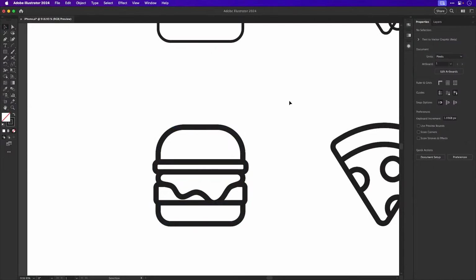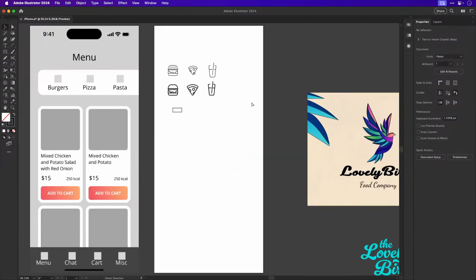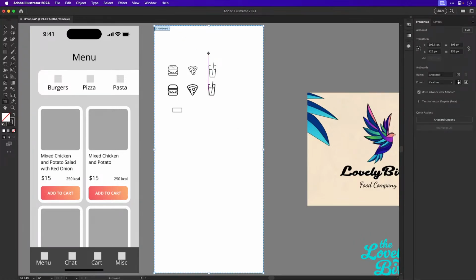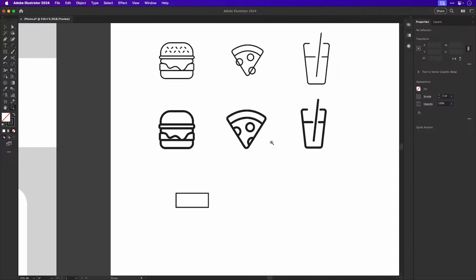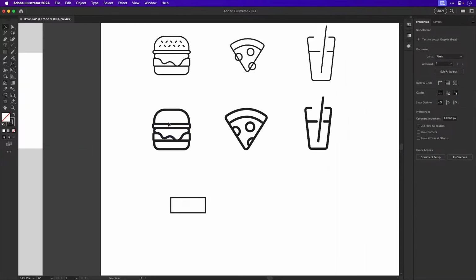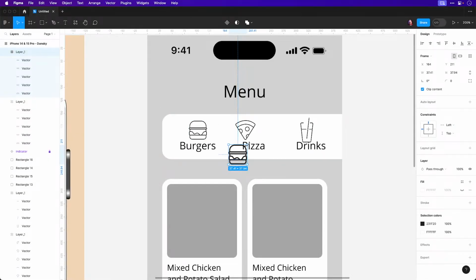And I've got the artboard here set up at the exact same size as well. This is for the iPhone 14, 15, 393 wide and 852 pixels high. That's why I've got this here as a reference. What I design here is pretty much the size I'm going to use it, so I don't have to mess around scaling things.